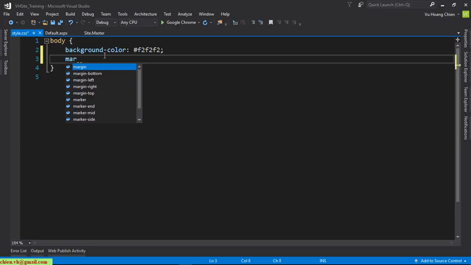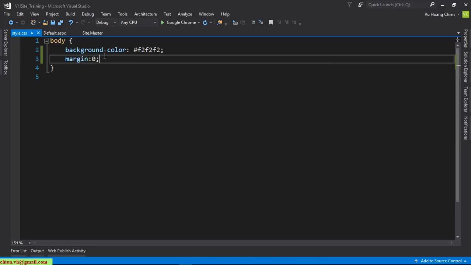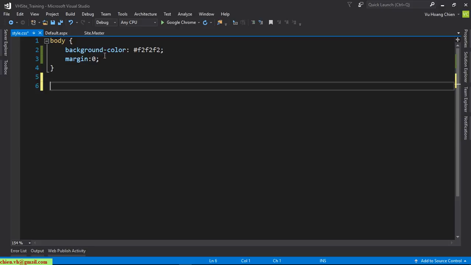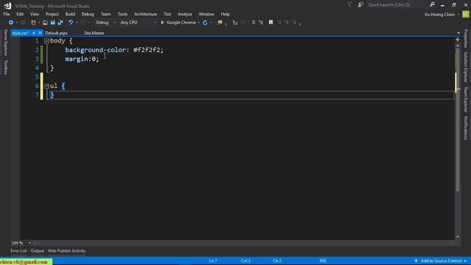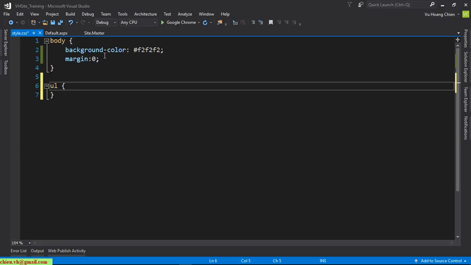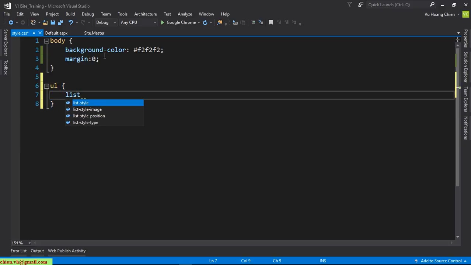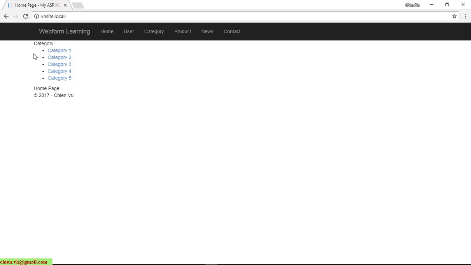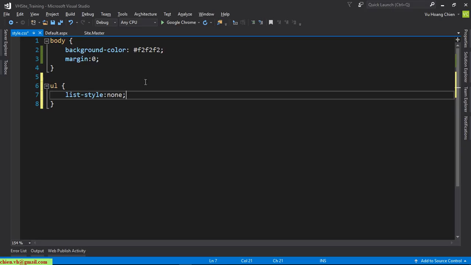Okay, margin 0. And for the UL I will make the list style none. List style none means that when we display the content for the menu, we don't have the dot before the link here.